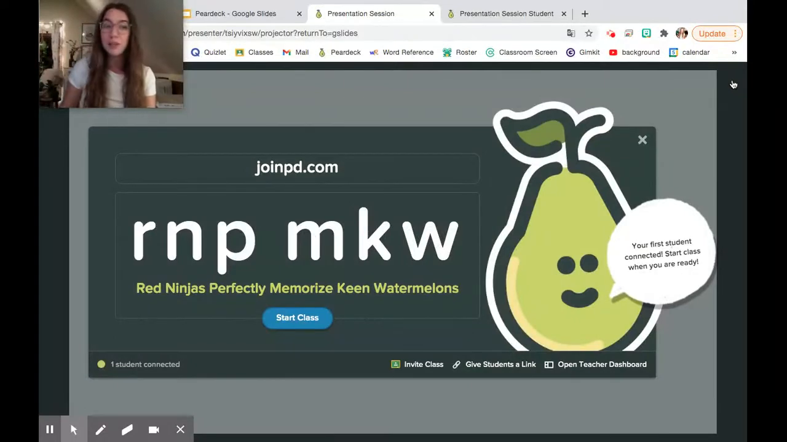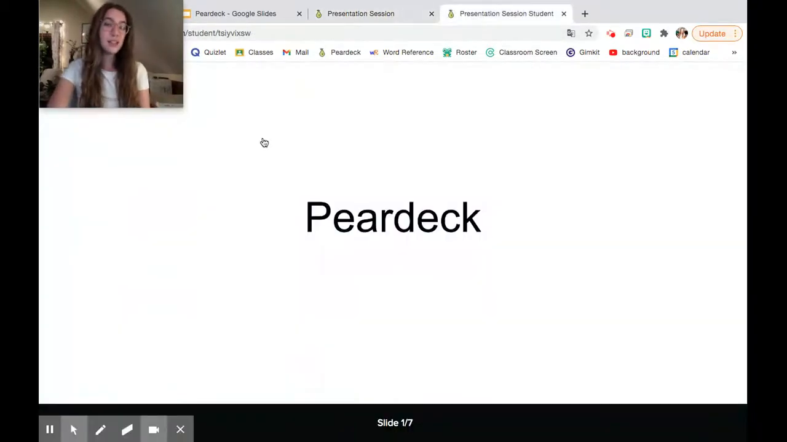Students can enter the presentation at any point, so don't feel like if a student's taking too long that you can't progress with the lesson. You can just go ahead and start and have them join whenever they like. If they get kicked out for any reason, they can also join the same exact way. The code is always up in the top right-hand corner. From the student end, as you can see, now that the join code has been closed, I am being forced to the first slide of the presentation that we created, which just says Pear Deck as the title.